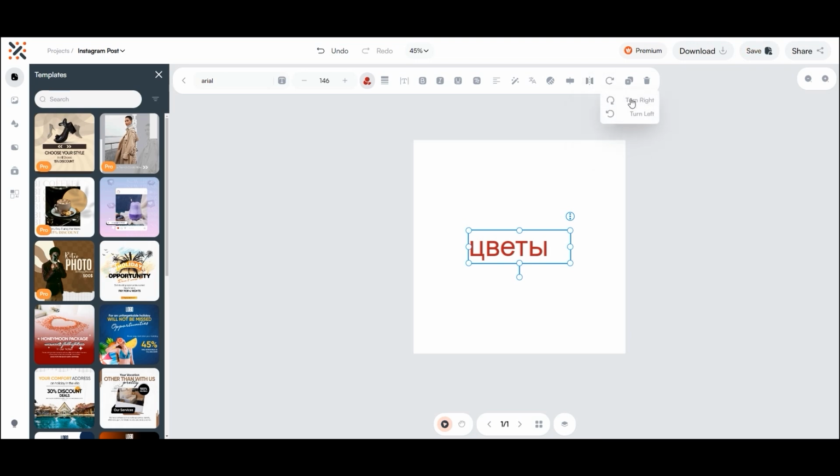From this section, we can rotate our text to the right or left. We can also perform the same operation from this section. From here, we can duplicate the text by copying it, and we can also delete it using the trash can icon. You can generally use these basic and effective text effects in this way.